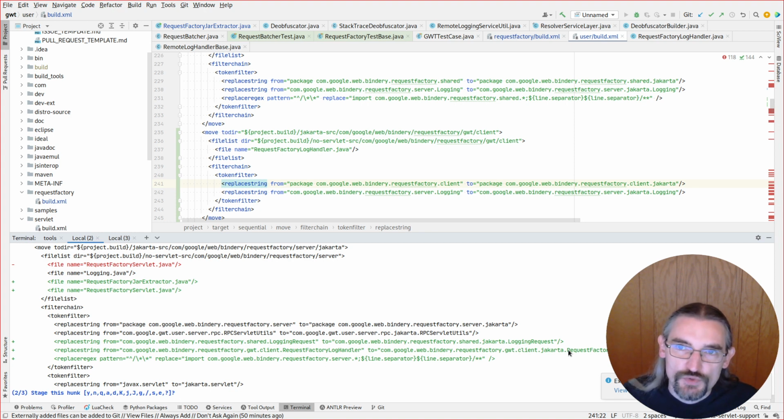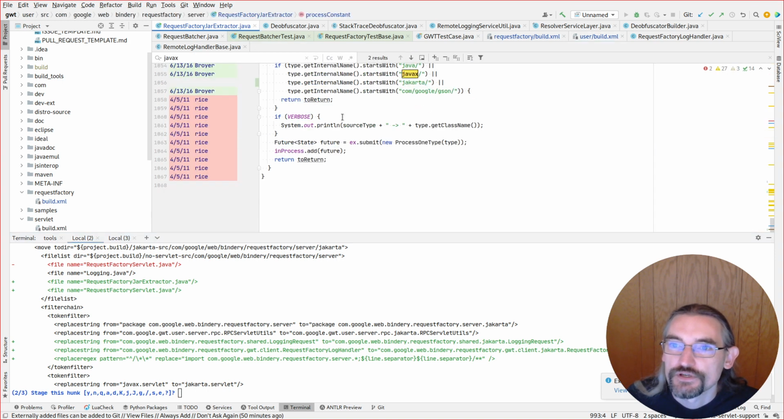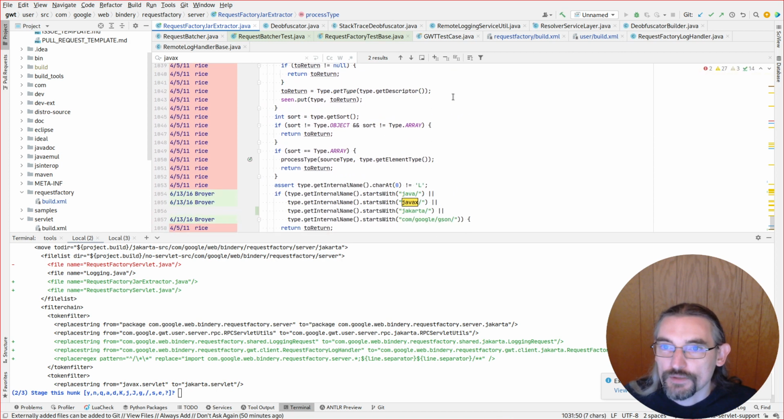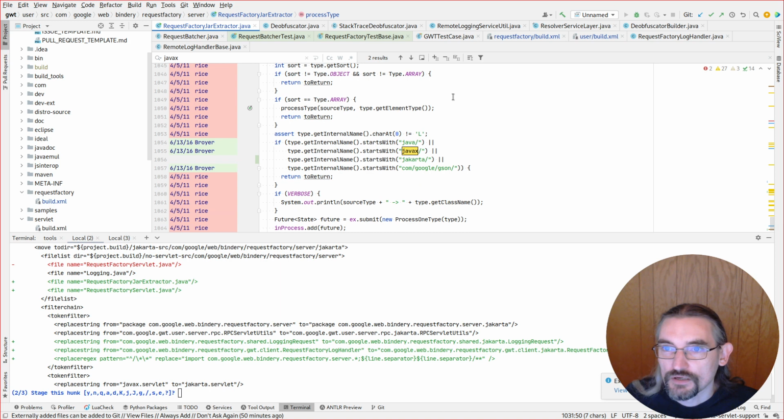Okay, so it says it's rebasing, but this is a lie. I think that this tool used to do something else. When it says rebase, what it means is, I have no idea. Maybe it used to try and rebase, and it doesn't do that anymore.